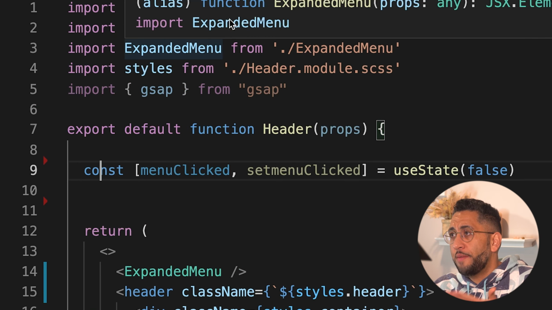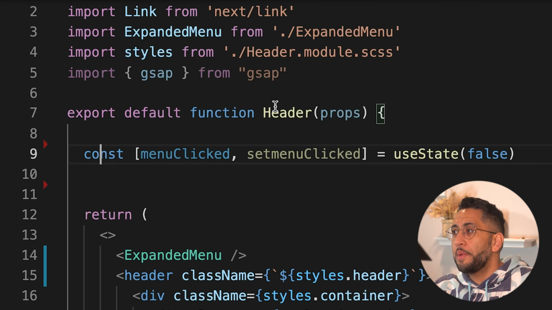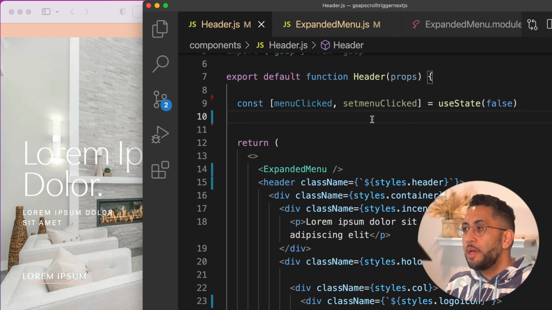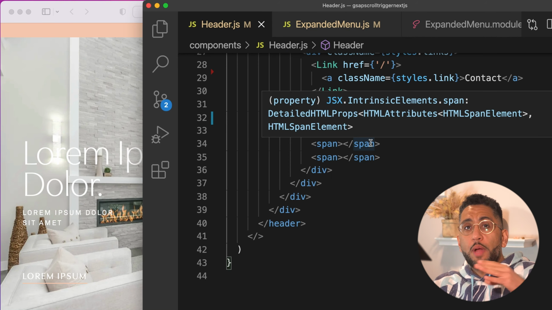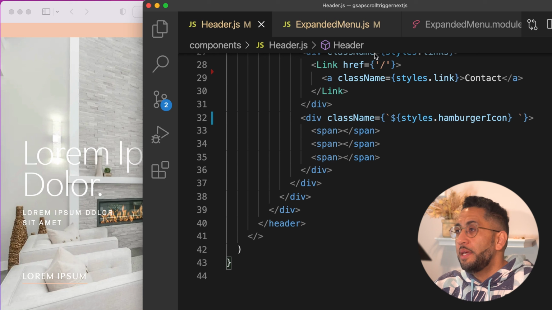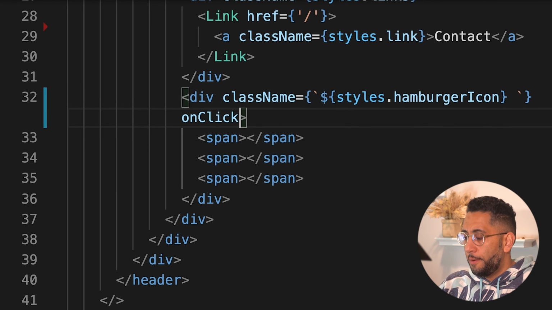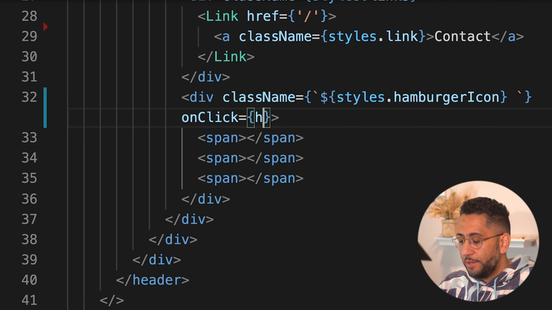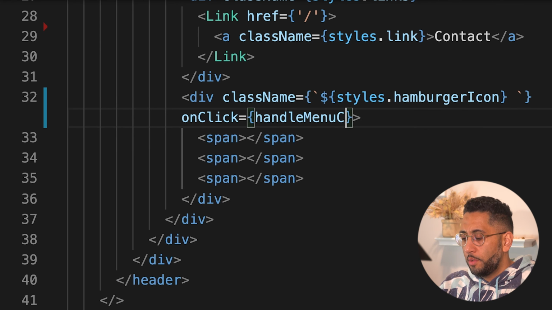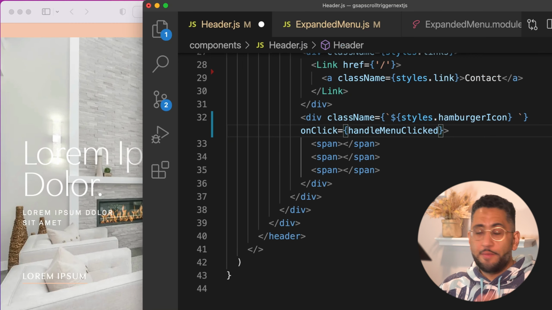Now make sure that you have imported useState at the top. On click, let's go ahead and grab the click of the hamburger menu. So go to wherever your button is, but in this case I have the hamburger icon, which is right here. So on click, nothing happened. We're going to use onClick equals, and then we're going to give it a function called handleMenuClicked. Name it whatever you want.